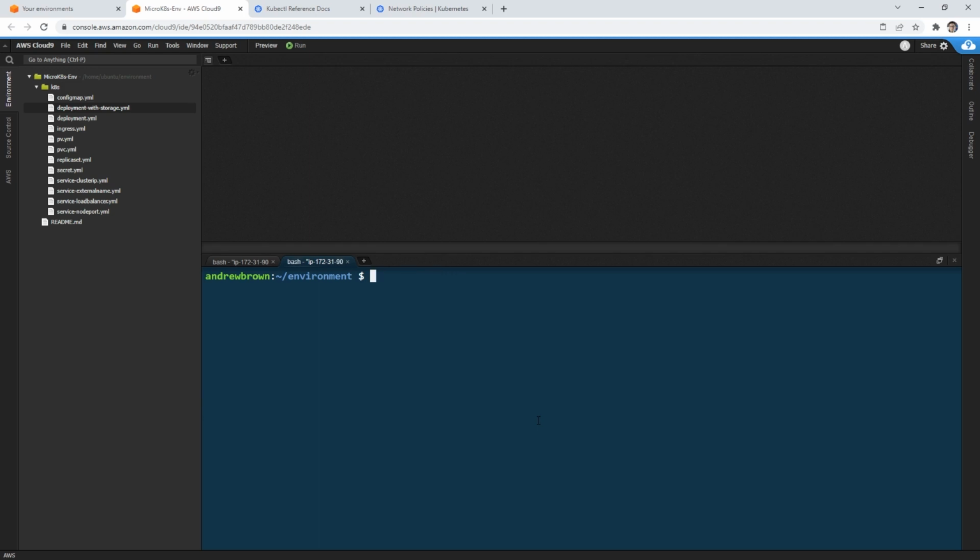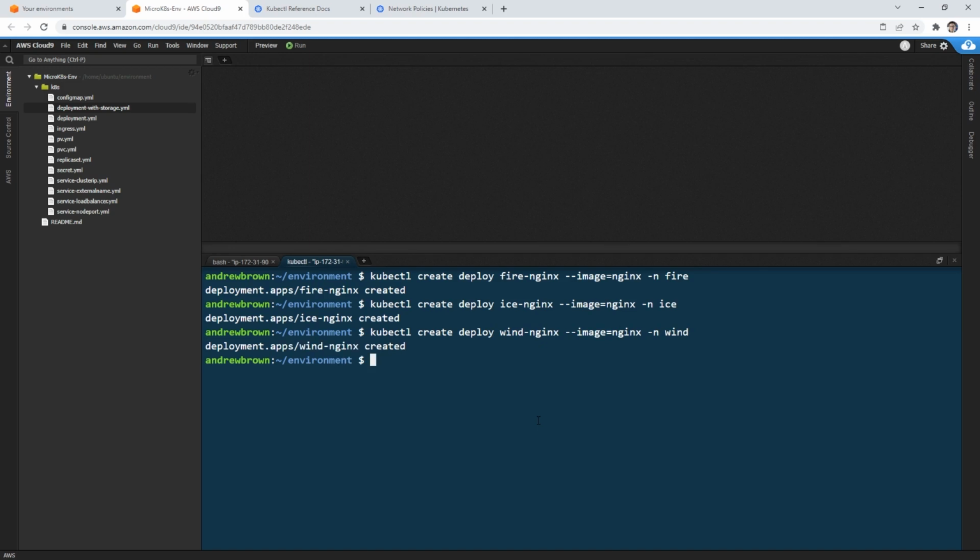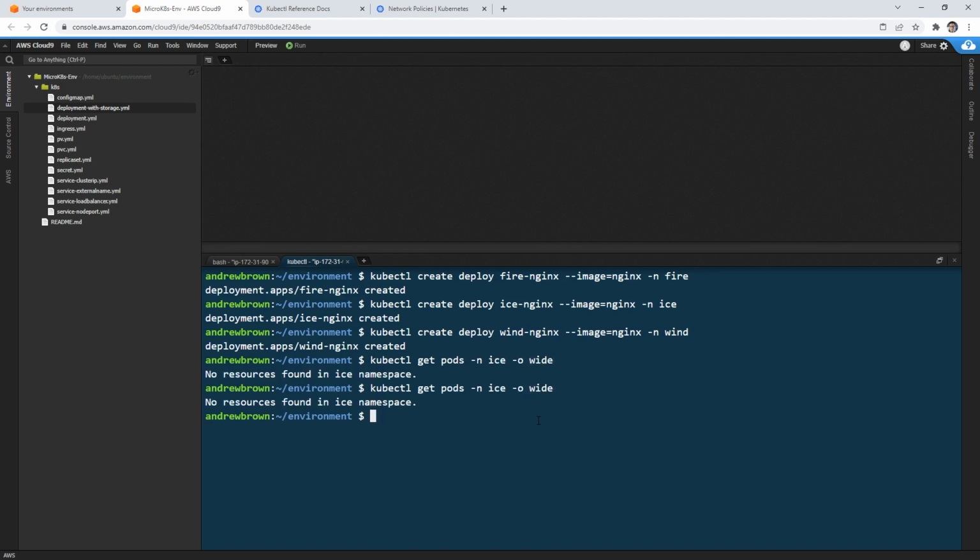Then we'll have to launch some pods. I don't feel like launching our Selector app, so I'm just going to deploy Nginx. All right, and so we'll just put the image in here and say nginx, and we'll make sure the namespace is fire. And so we'll hit up here, and then we'll do one for ice. And then we'll do one for wind. Okay, and so now we should have all our pods. So we'll just type in kubectl get pods in ice, wide. Hit up again.